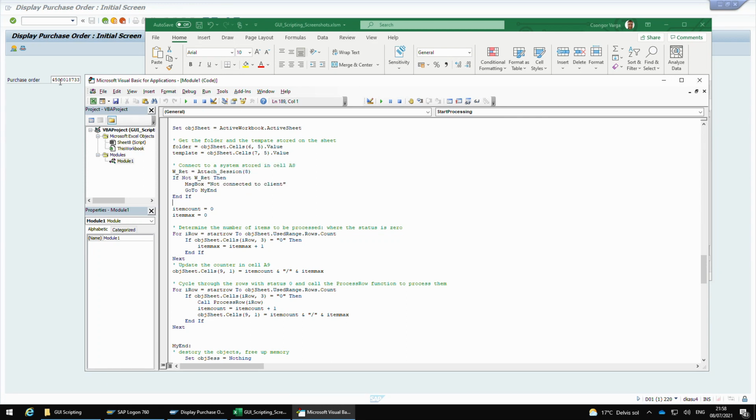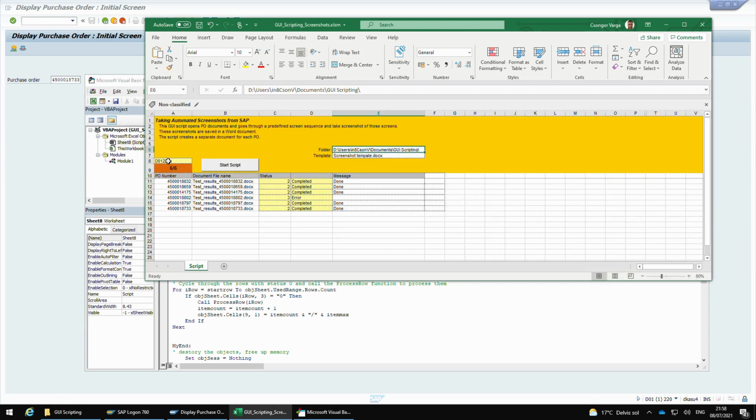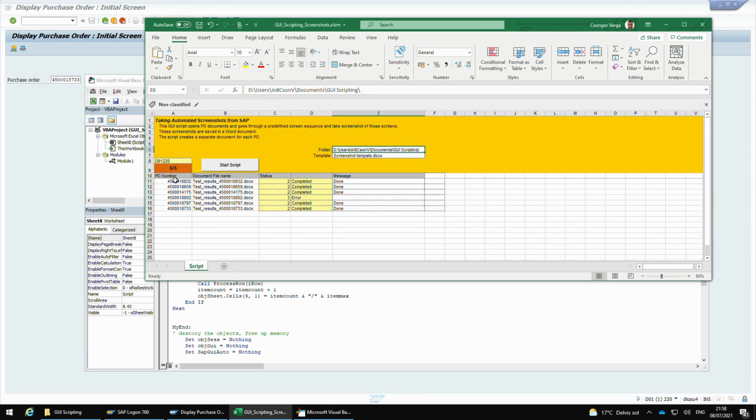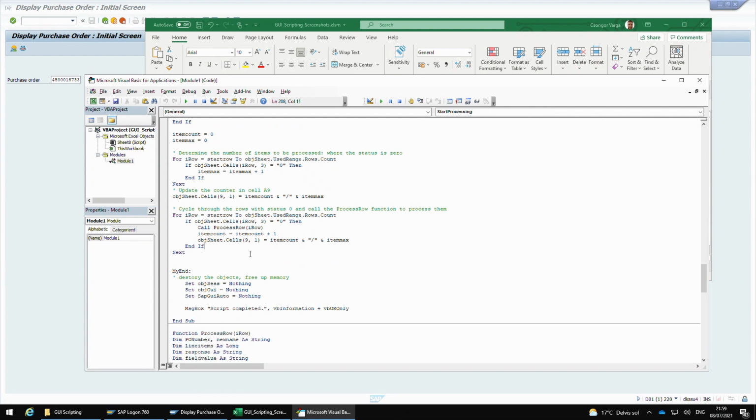It's going to go through all your SAP sessions, and connect to the first session that has the system and the client you specified logged into it. Next it's going to check how many documents you want to process. It looks at the PO numbers, starting from line 11 and going all the way until it finds an empty line. For me, it's going to look at lines 11 to 16, which is why it knows that it needs to process 6 POs.